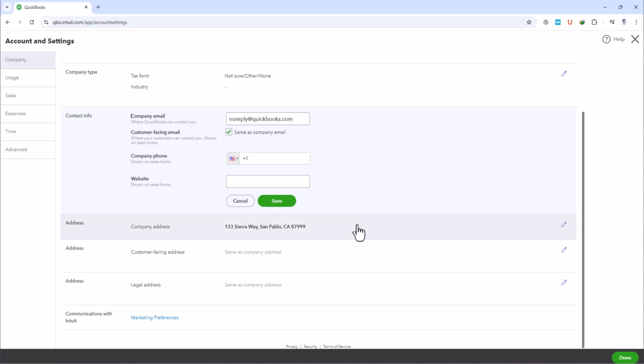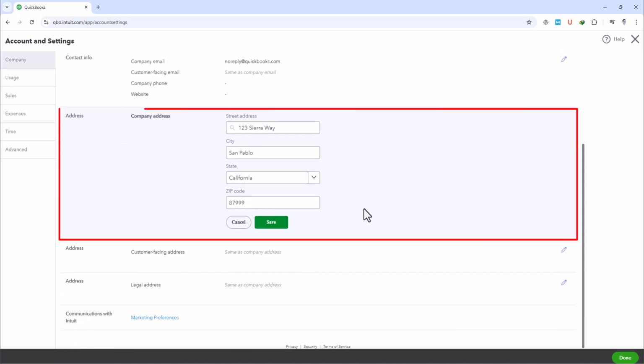Address details are up next. Here, you can differentiate between your physical address, your customer-facing address, and your legal address if necessary. This flexibility is particularly helpful if you operate from multiple locations.